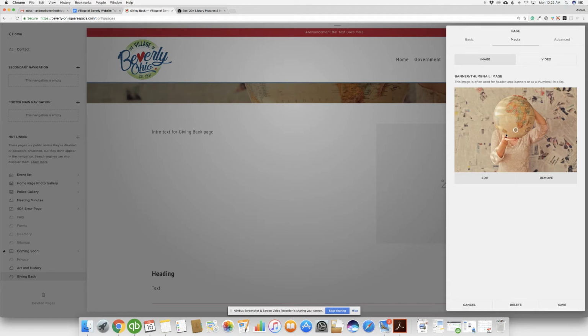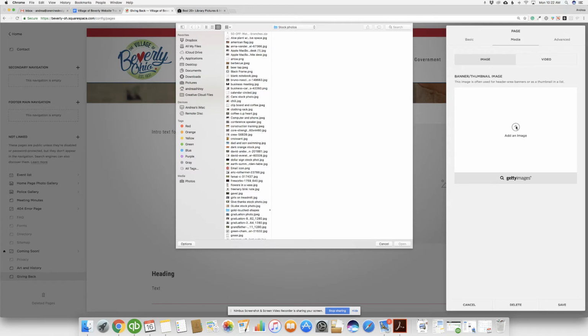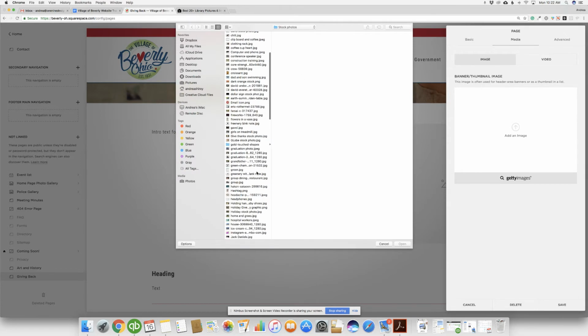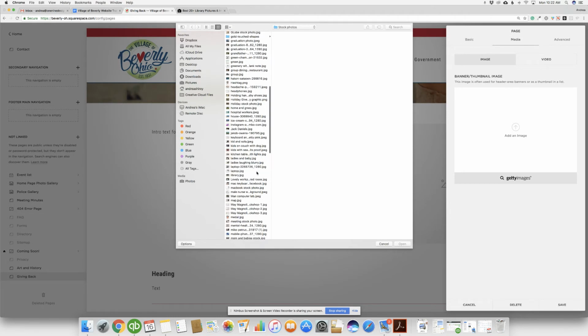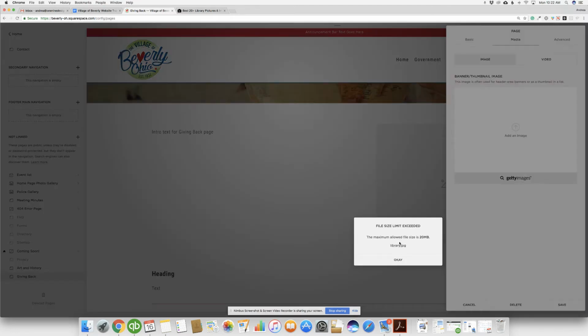So you can see I copied this page from another page, so it also copied over the banner image as well. So I'm going to hit remove and click the arrow to add a new image. This is going to open my computer finder window. So I'm going to go to my computer and find the file I want to use. In this case, I'm just going to pick a stock photo here. So I'm going to click on the photo and choose open.